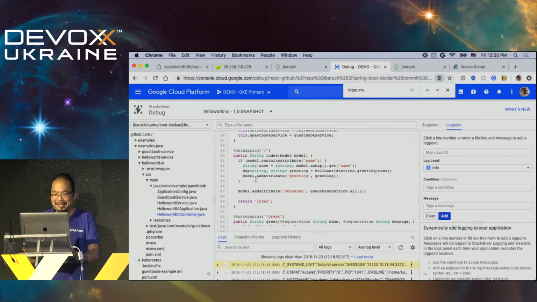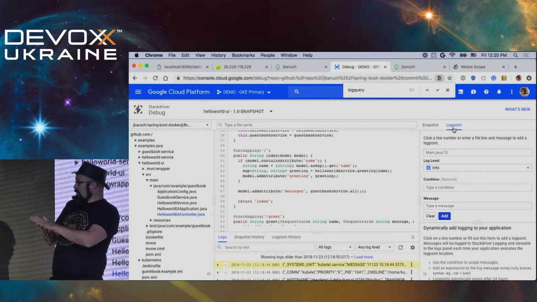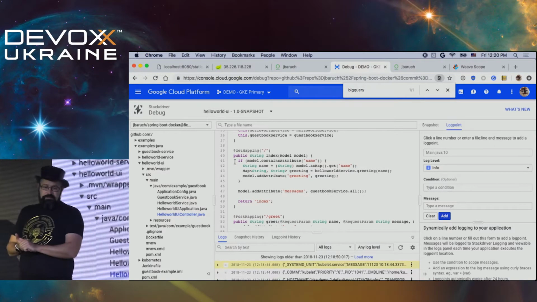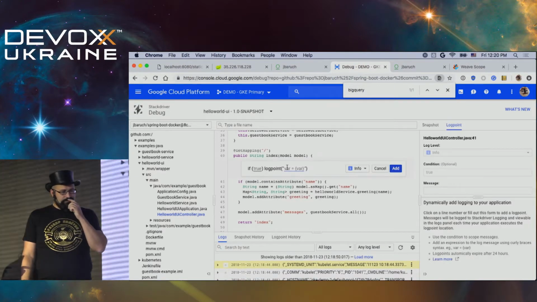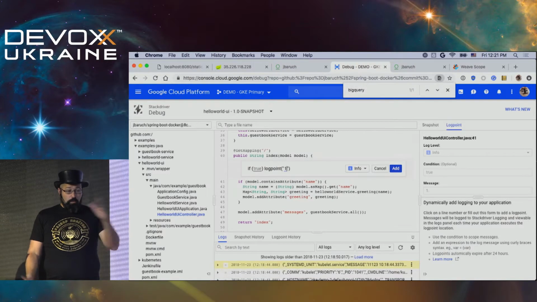Let's do that on Google Cloud Platform. Let's add some system out. The messages are important. The first time you give a number like 1. So what we can do is add a log point. I'm going to come here and say add a log. Number 1.